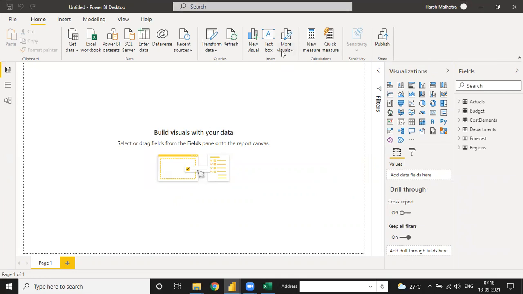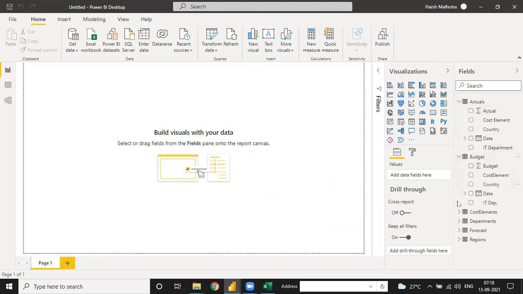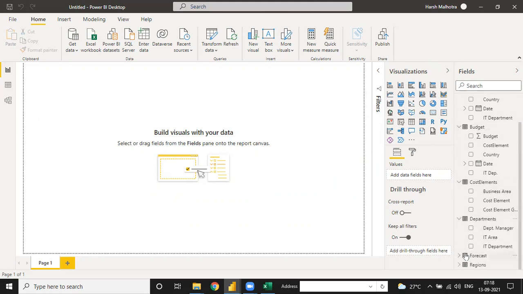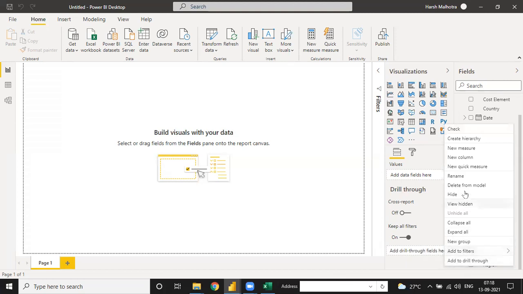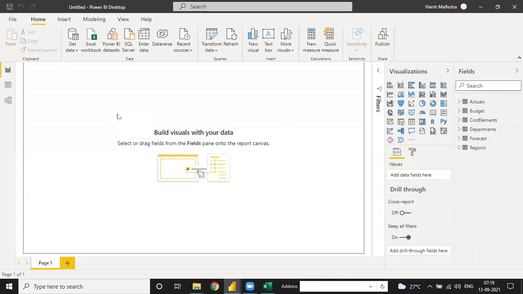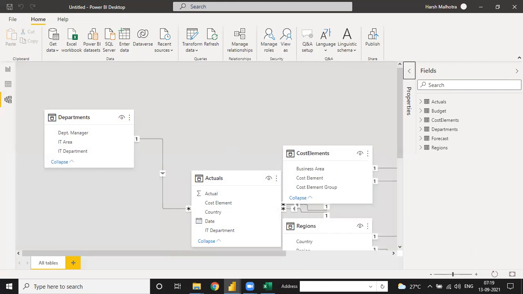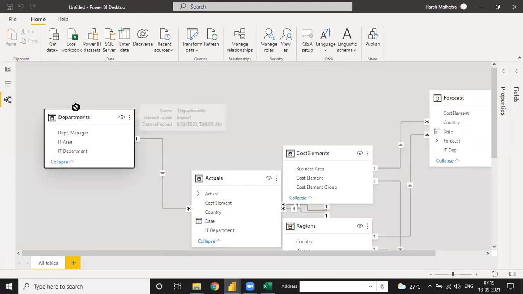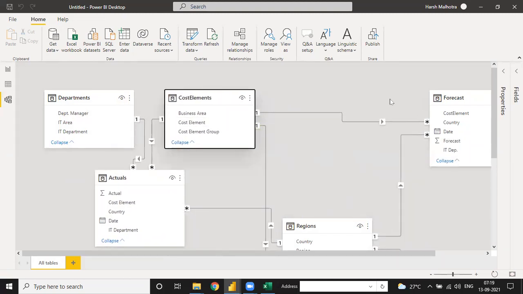Okay, so see, we have extracted all the files like actual file, budget, cost element, department, forecast as well as region. So we have all the files here. Now I'm going to make a relationship for those files. Okay, so relationship is what, that you have to connect all your files with the fact table as well as dim table.